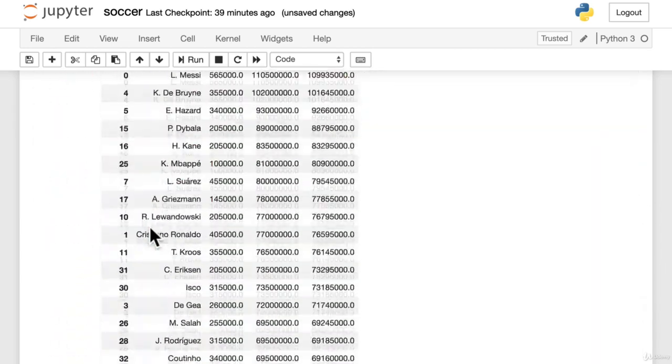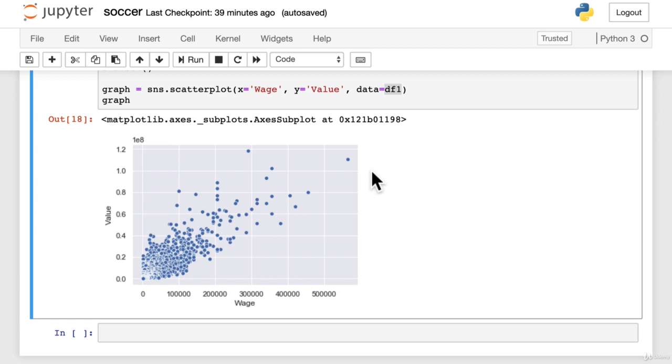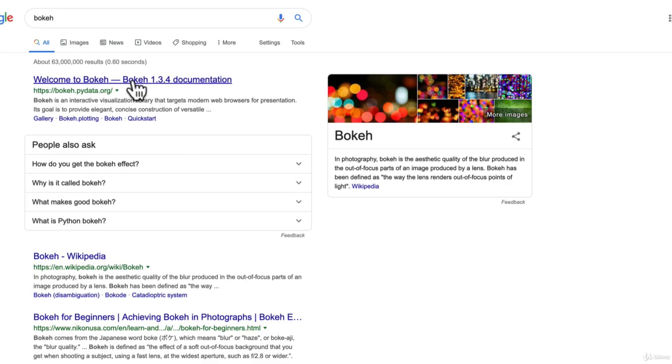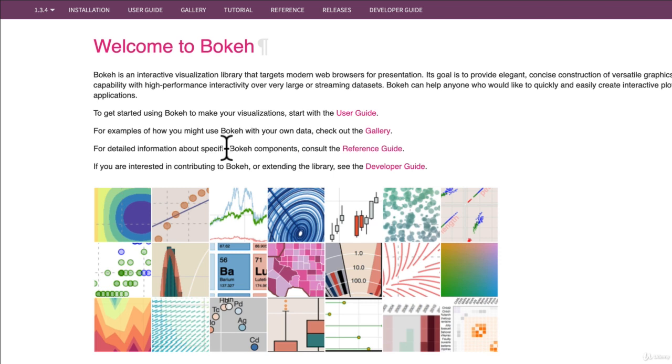But we have one problem here. You see, I have all these scattered dots, but I don't really know what they mean. Wouldn't it be cool if there's a way for us to hover and actually see which player represents the dot? Well, we can do that with another library. And this one is called Bokeh. It's a hard one to say. Bokeh, whatever you want to call it, is another library that allows us to actually have interactive visualizations.